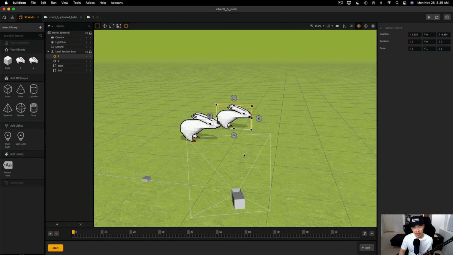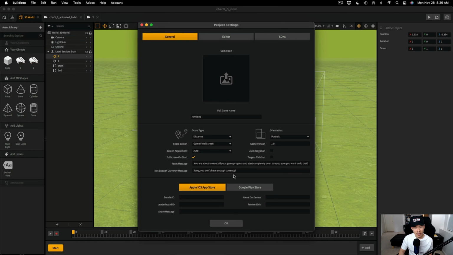We pretty much just set up the initial Buildbox file for recording the animations for character 3.5, the white rabbit. We're going to need to export this to get it on my device. Go to File, Project Settings, make sure we add in our bundle ID. The one I always use is com.gt.testergame.